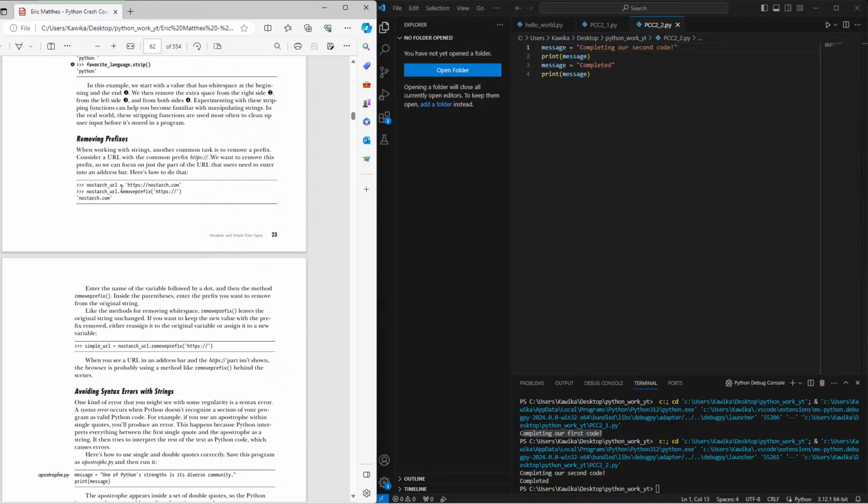This is a lot. When working with strings, another common task is to remove a prefix. Consider a URL with the common prefix https://. We want to remove this prefix so we can focus on just the part of the URL that users need to enter into an address bar. Here's how to do that. nostarch_url equals 'https://nostarch.com', end quotation. So for this part, the removeprefix method, you tell it what you want to remove.